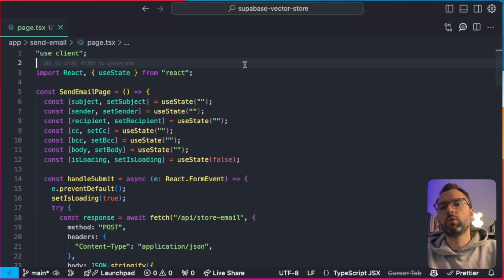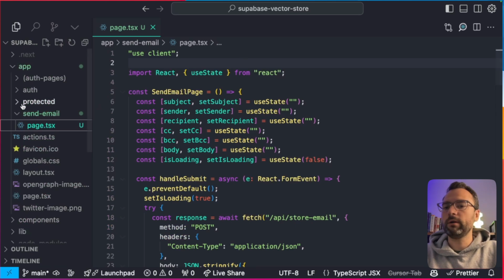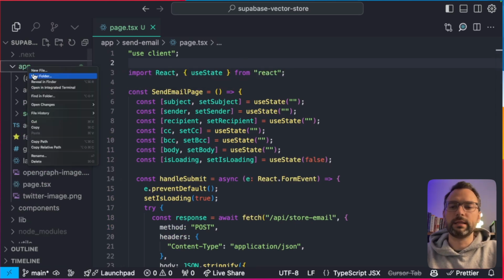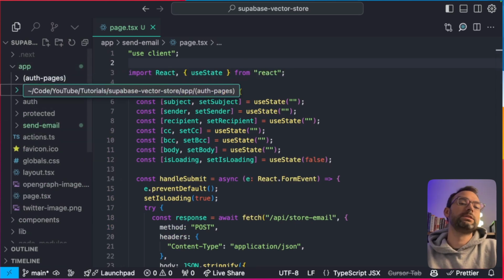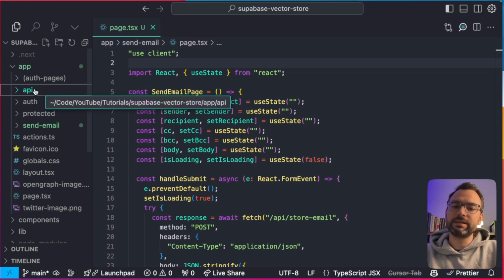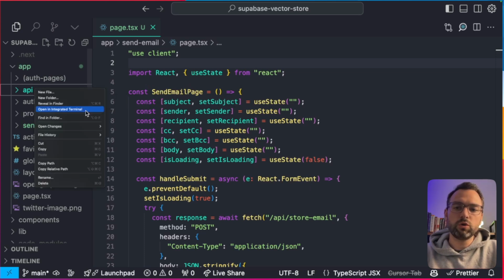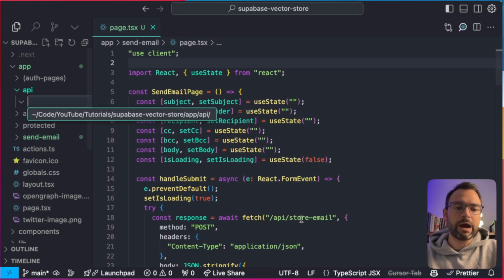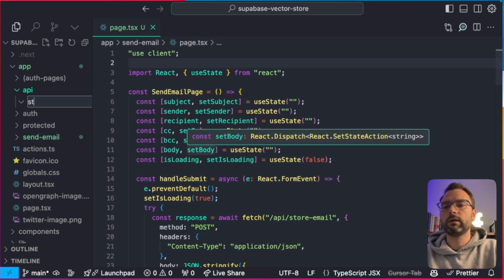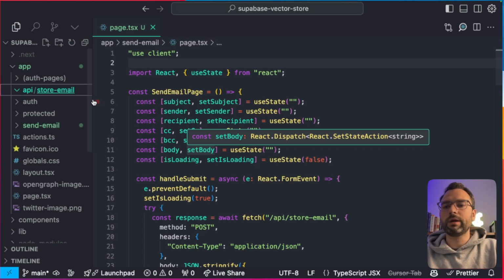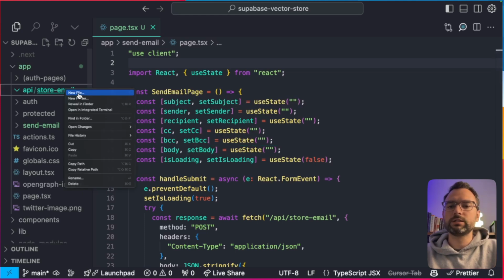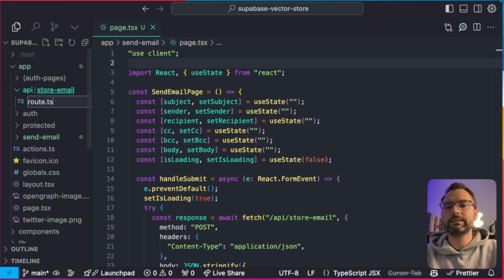First things first, we need to open up our File Explorer and we are going to create a new route. This route is going to be API because this is where we're going to send our API request. And specifically, we are going to create a new folder to store our emails. This same path right here, we're going to create it. So store email. Looks great. And then inside of here, what we can do is go ahead and create a new route.ts.